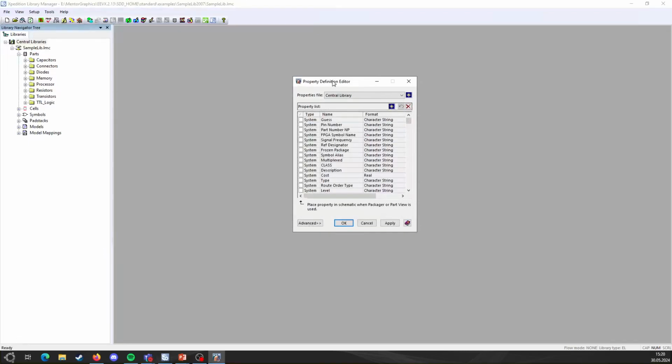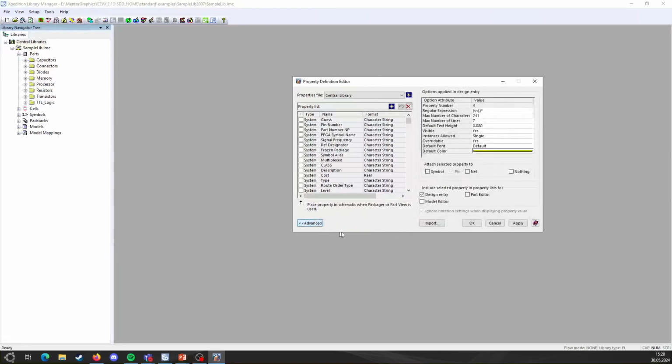Property definition editor window. Advanced. And here you can see that we have a couple of system properties. Oh, sorry. In this case, we don't have any user properties, so we can actually add one. Let's say it will be company PN.